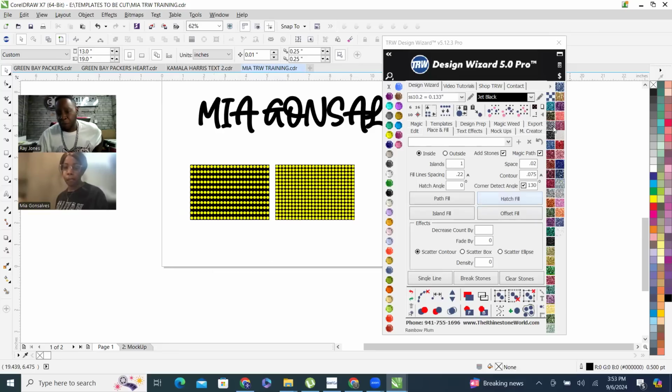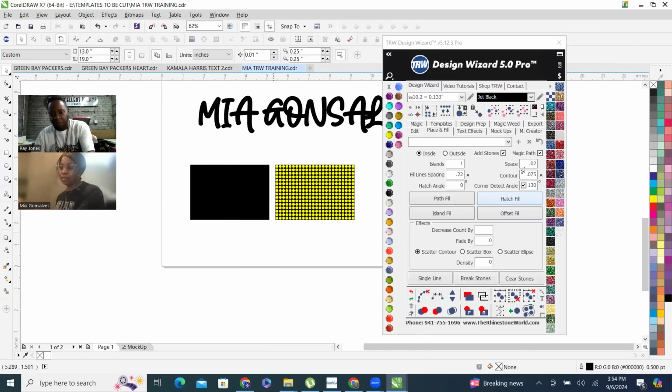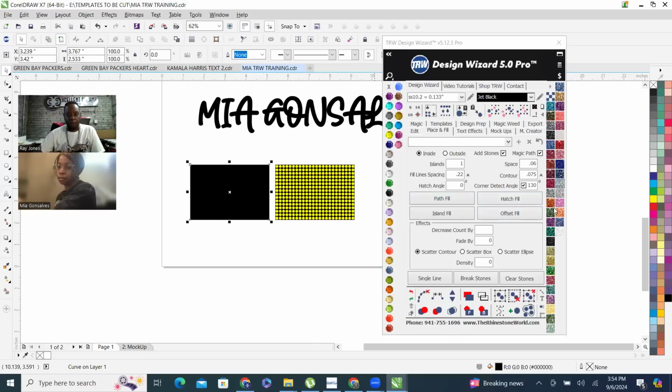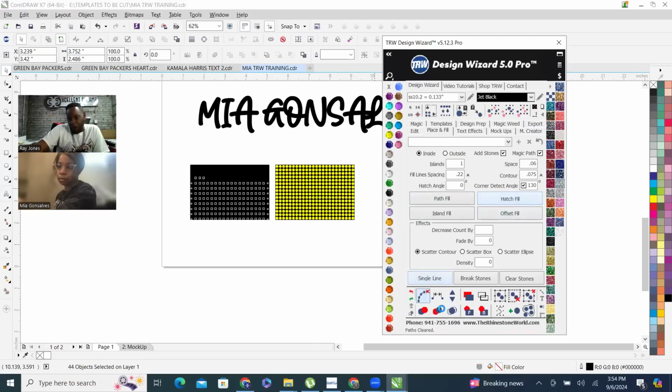And you can play with the spacing as well, if you want to space them out just a little bit more spacier. I just made that word up, didn't I? It's okay. Let's go 0.06 on the spacing. Hatch fill. Clear the path, merge overlapping stones, and let's change them to yellow.